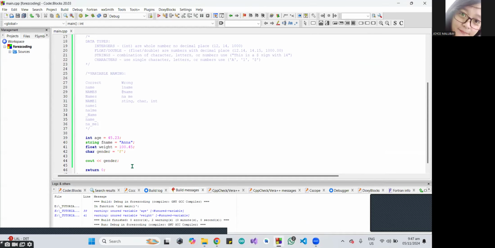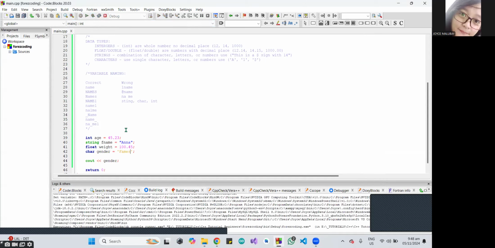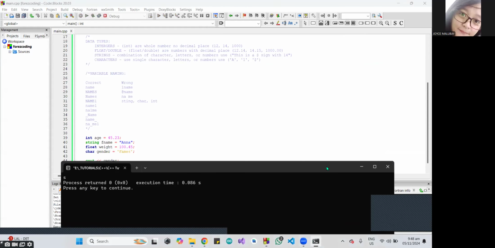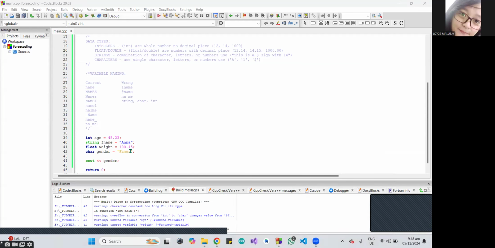So what if we use a single quotation but we add more than one character? So let's try this one. So it will show us S. So the last letter that we have in this gender value or variable is letter S. So the program gets the last letter inside this single quotation. What if we have like female? So I guess it is letter E.